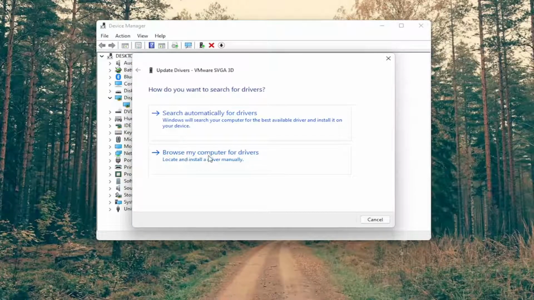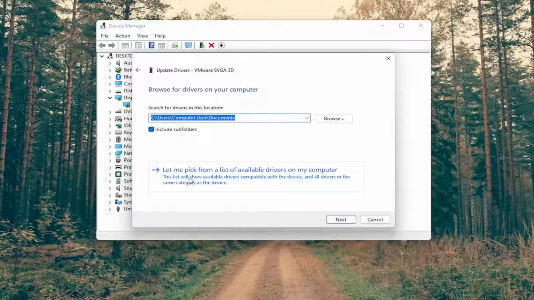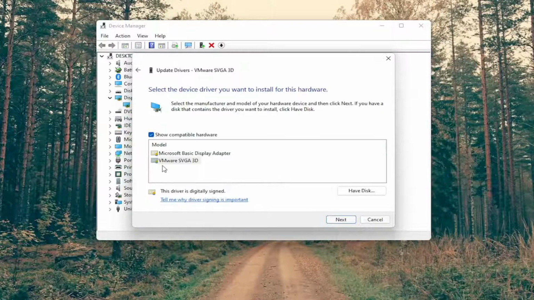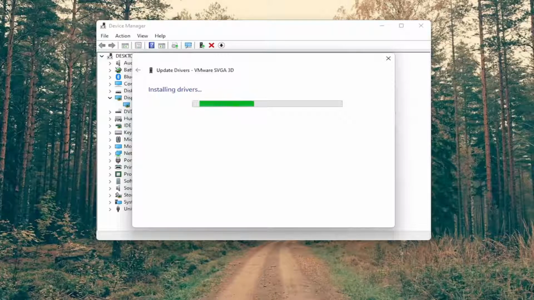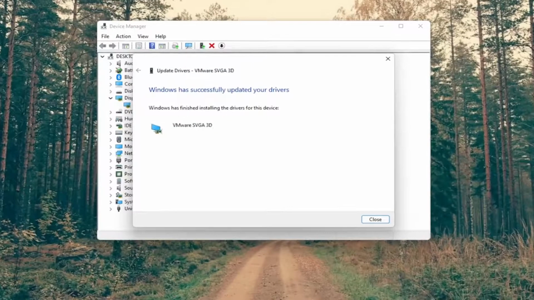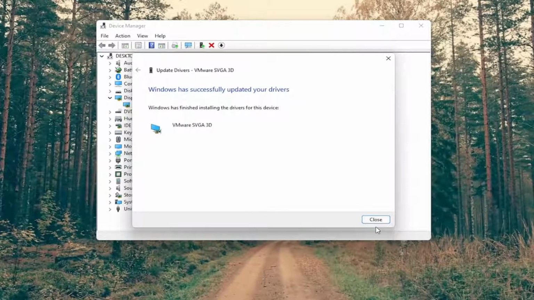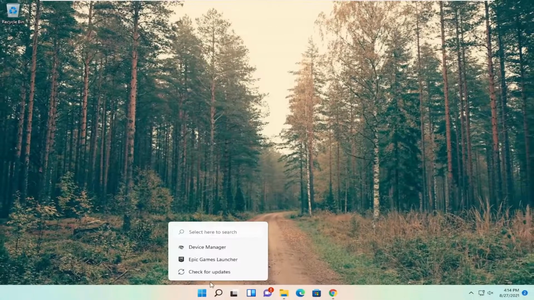Select browse my computer for drivers, and then select let me pick from a list of available drivers on my computer. Select the manufacturer specific one unless you only have a generic one, in which case you'll select it, and then do next to finish up the installation here. Give it a second.